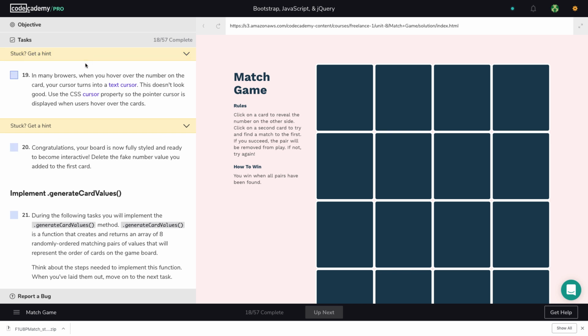So in many browsers, when you hover over the numbers on the card, your cursor turns into a text cursor, which is the one I actually have displayed here. This doesn't really look that great when you go over the cards, and you can see that this is different for the actual end product here. So we're going to call the cursor property, and we're going to set it to pointer, so it's displayed as a little pointer when we go over the cards, like it does here in our end product.